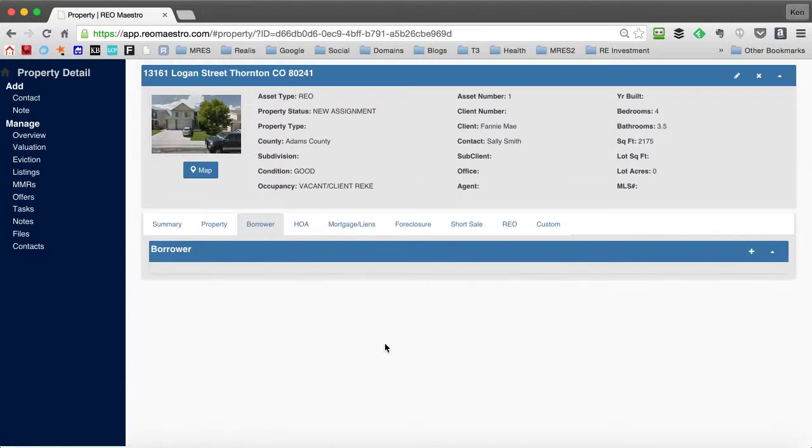Borrower, so this is where you would put your borrower information. If this is an eviction, you're going to do that under eviction, which is occupants. This is just borrower information.